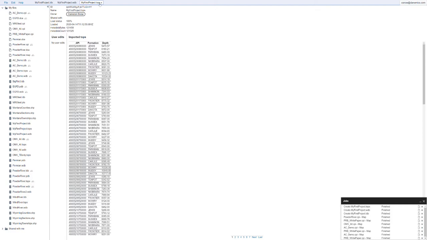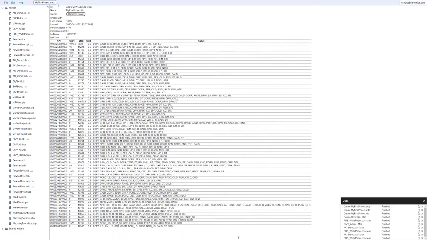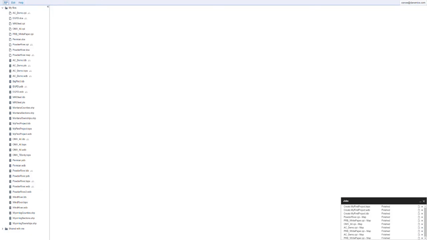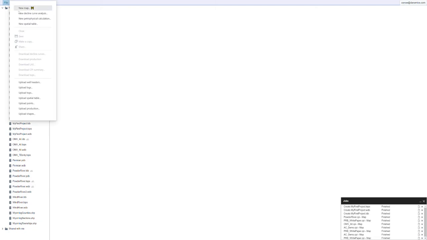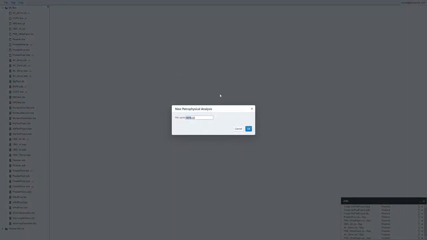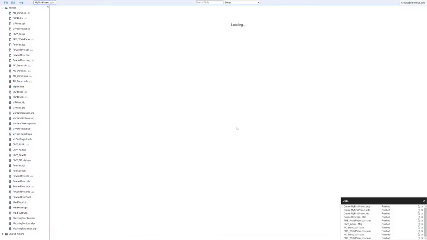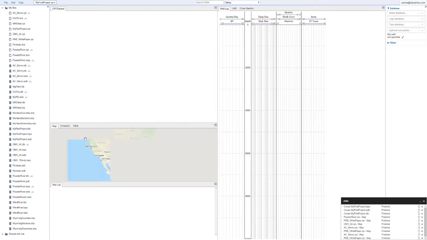Okay, so now that I've got those, let's go ahead and close those. So we feel good about that worked right now. So now we're going to go File, New Petrophysical Calculation. I'm going to call this my first project. I'm going to hit OK. All right, and so now this opens up a new blank workspace.